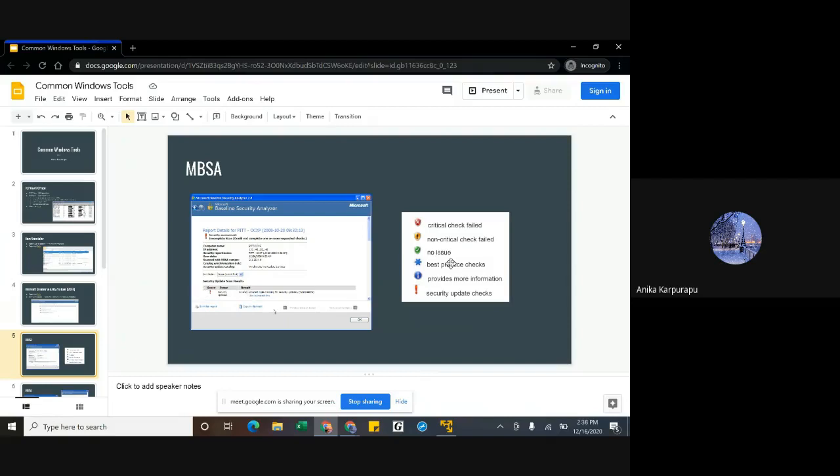The score will be one of these 6 symbols. The red X means a critical check was failed. The yellow exclamation means that a non-critical check was failed. Green, as usual, means no issue. The blue asterisk means that it's a best practice check, I believe. The I just stands for information. So if you hover over it, it'll provide more information about the specific issue. And lastly, we have the exclamation point, which symbolizes security update checks.